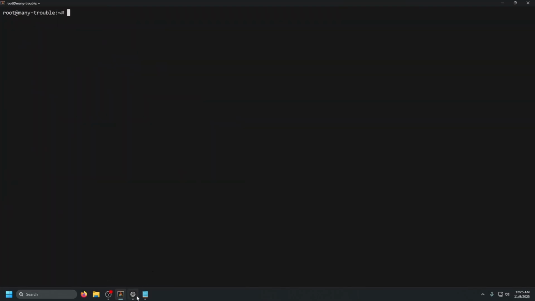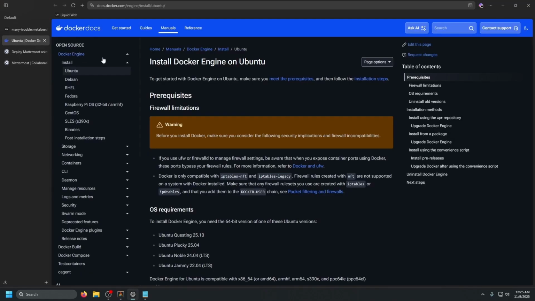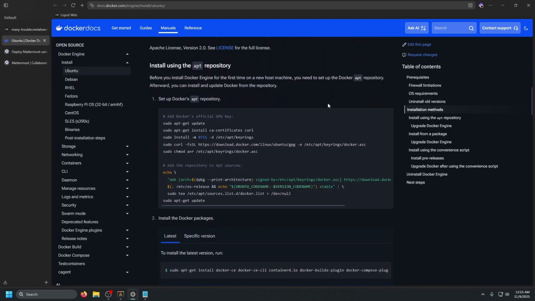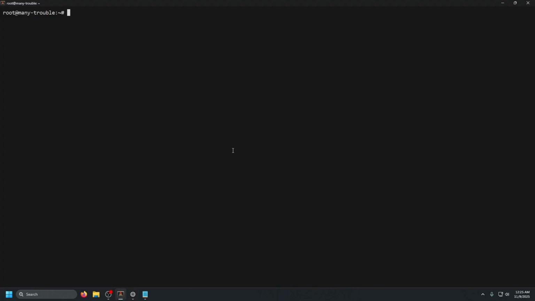So first things first, what we always want to go ahead and do is install Docker. This link will be in the description below. We're just going to scroll down here a little bit and copy this command right here where it says set up Docker's apt repository. We're going to copy that, paste and run.